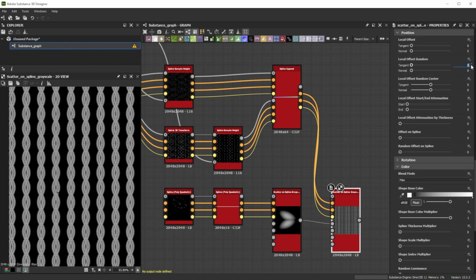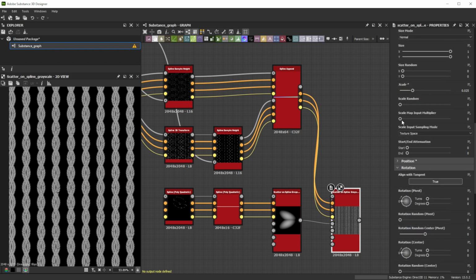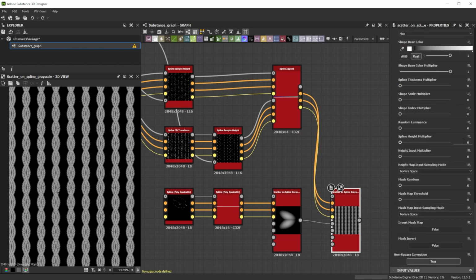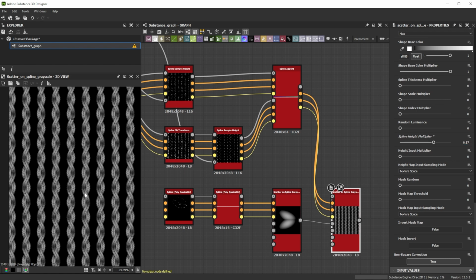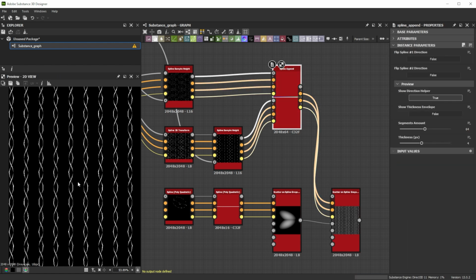Let's randomize it slightly by increasing the local offset random tangent to 0.002 and the random offset on spline value to 0.2 for slightly randomized position. You can experiment with the other random parameters too for a more organic look. Then increase the spline height multiplier to 0.67 to use the height from the input splines.